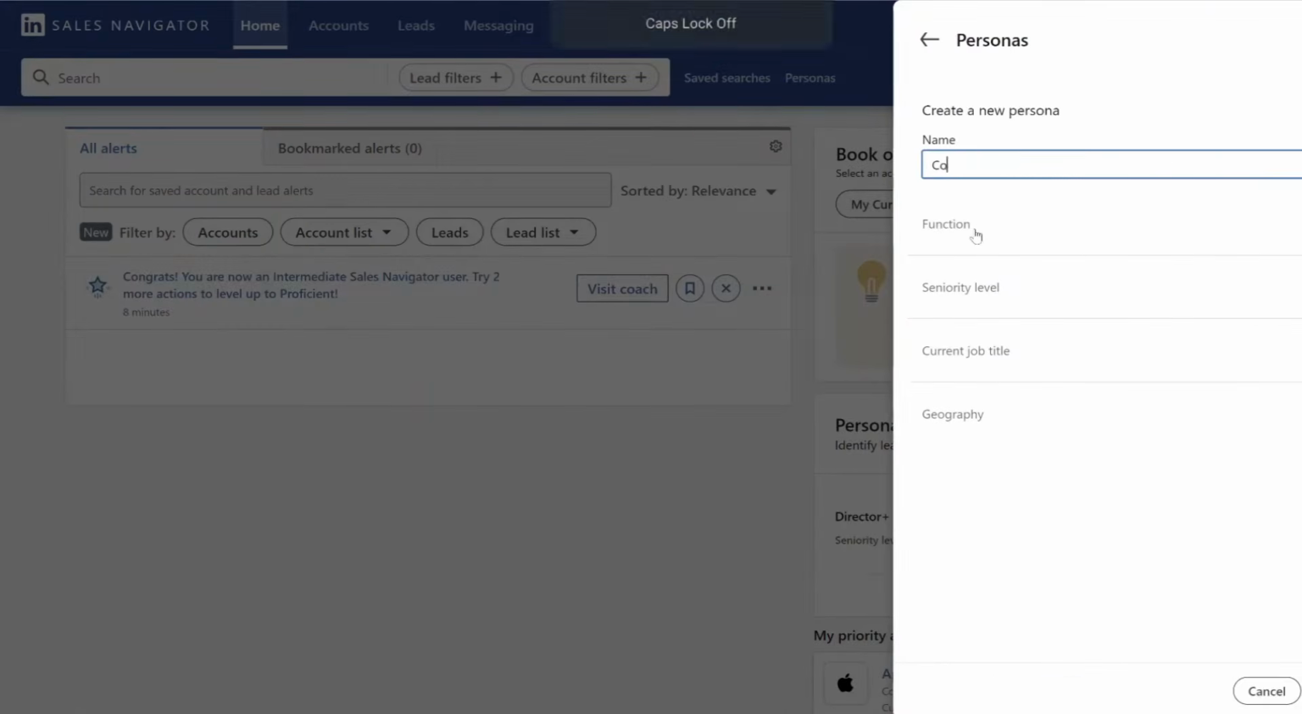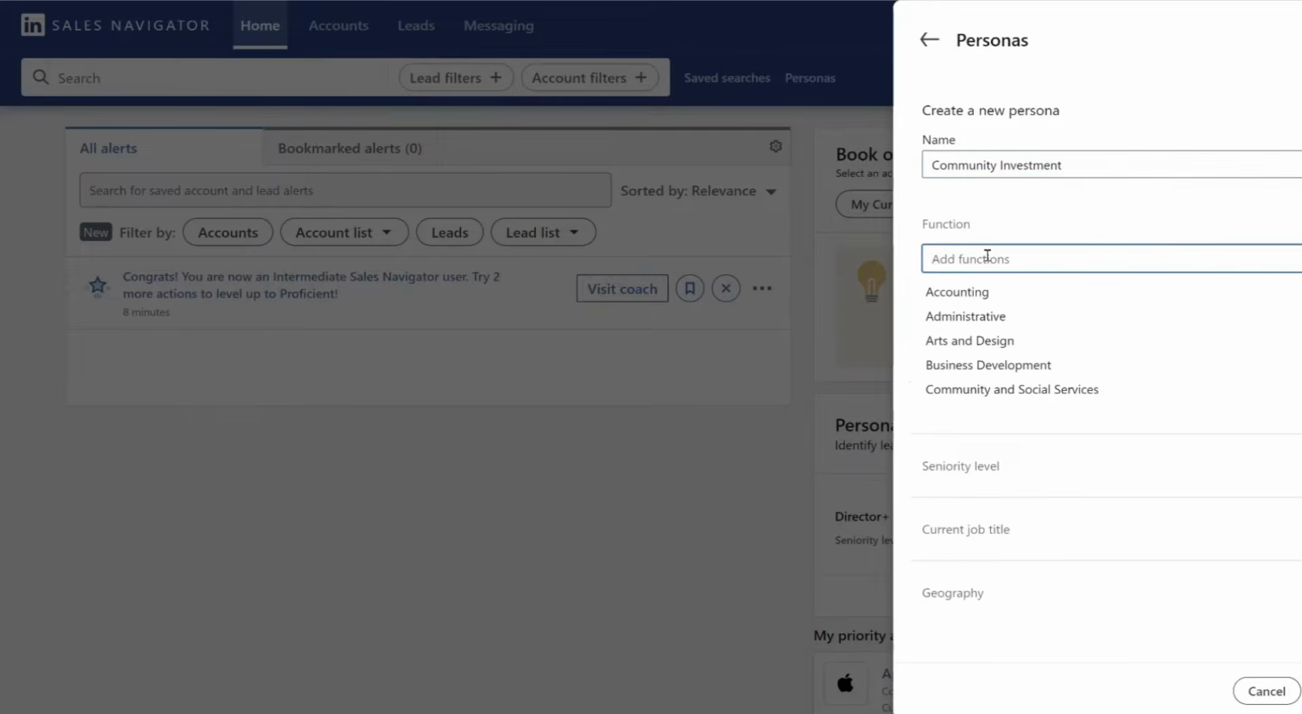Now, I love the job titles that have anything like corporate social responsibility, sustainability officer, community affairs, community development, or investment. These are the job titles that many large corporations give to their team that oversees their community investment or donations. The first thing we want to do is search for leads.